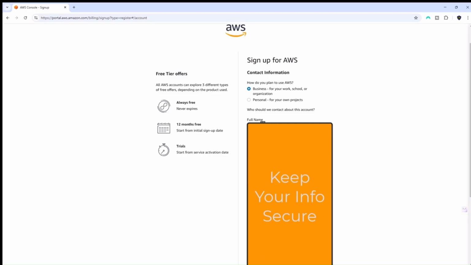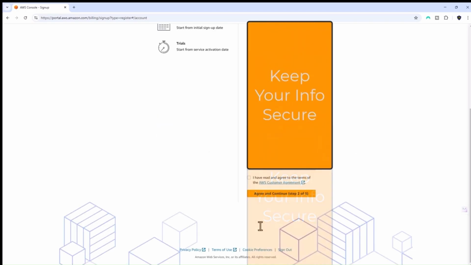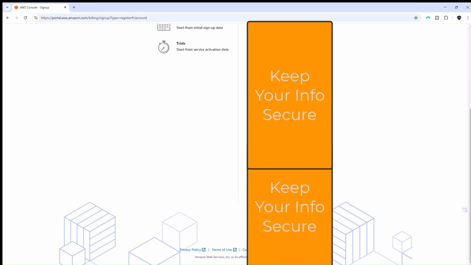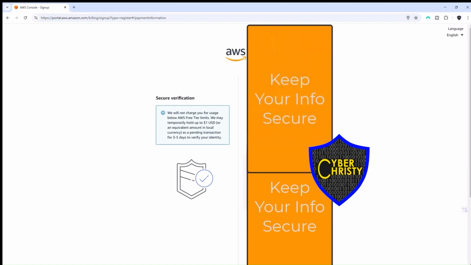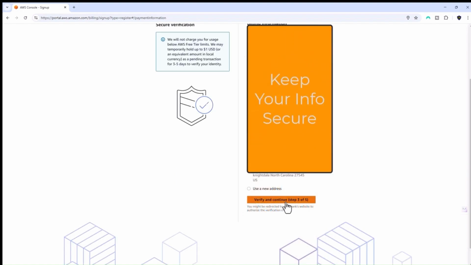And I'm going to fill in my details. I blocked some of this stuff out for privacy reasons. I have read and agreed to the terms of the AWS customer agreement. Then click Agree and Continue, step 2 of 5. Now I'm going to go ahead and add my credit card information. Then select Verify and Continue.